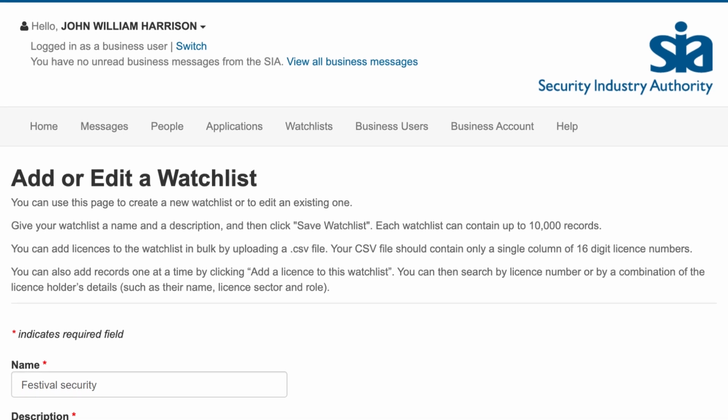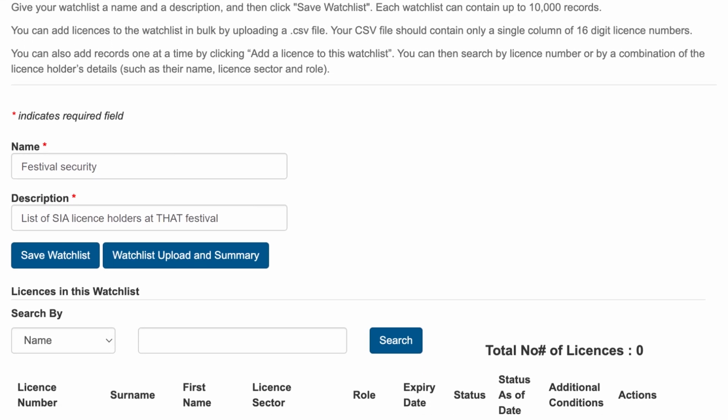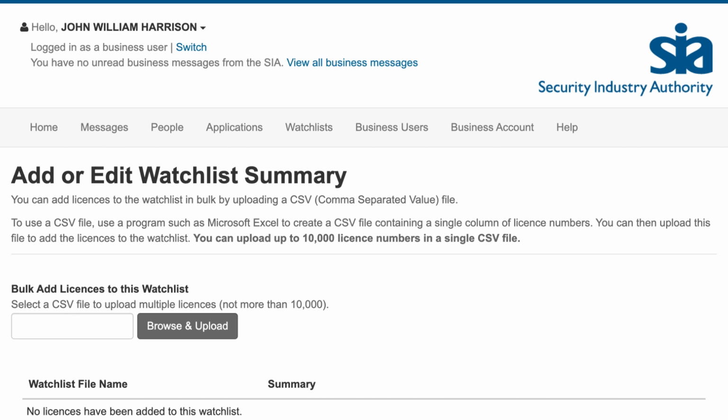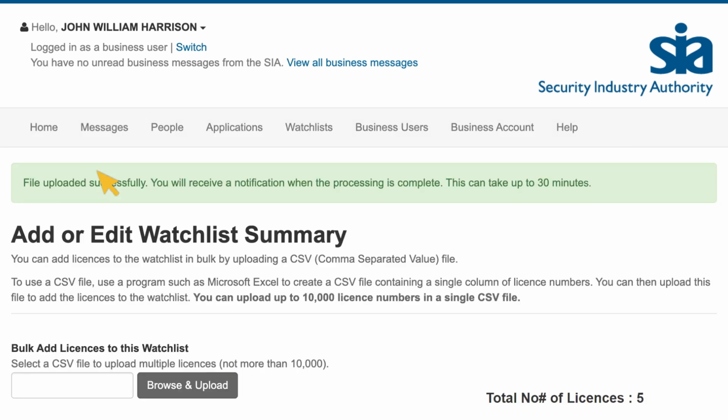You can add multiple license numbers in one go by uploading them in a CSV file. To do this, click the Watchlist Upload and Summary button. Under the heading Bulk Add Licenses to this watch list, click the grey Browse and Upload button, browse to wherever you've saved the CSV file, and select it. An on-screen message will tell you when the file's been successfully uploaded.